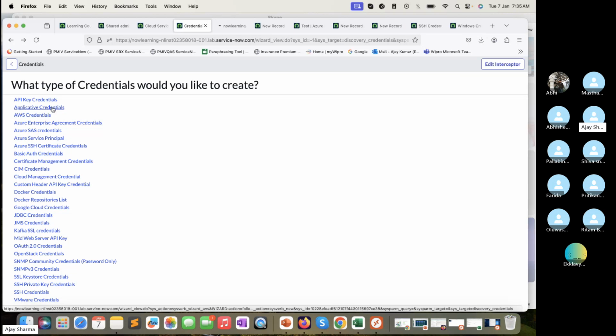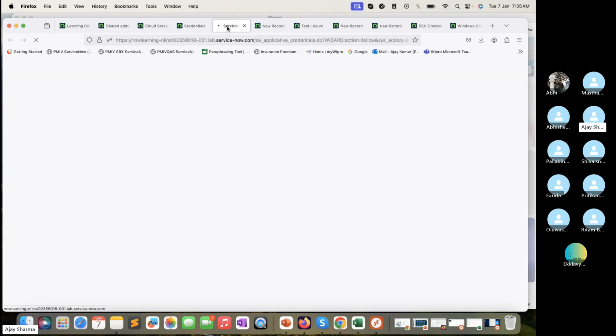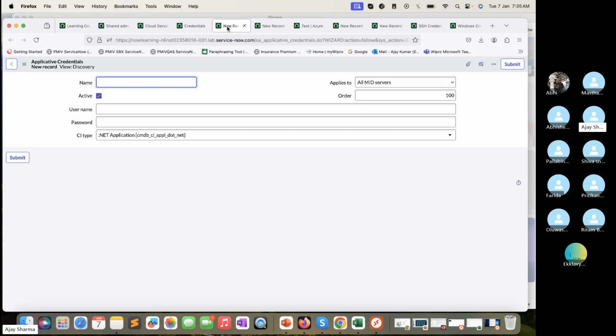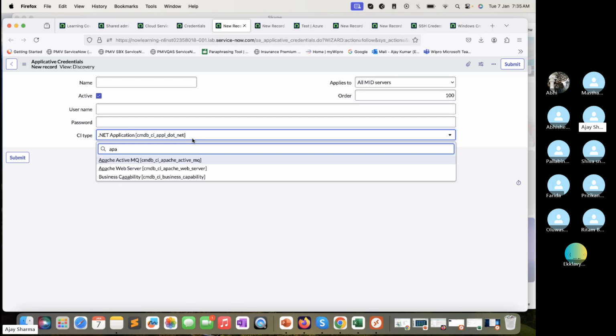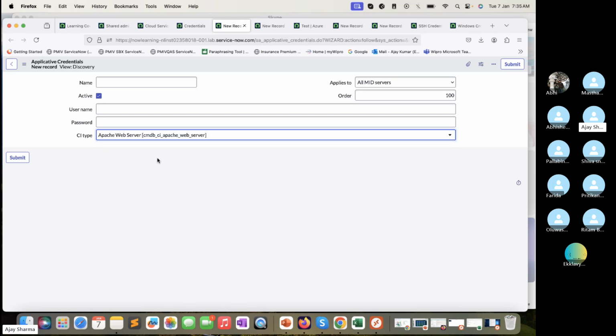Applicative credentials are mostly used if you want to discover applications running on particular servers where you don't have access, right? Sometimes when you are running discovery on a Windows machine, a specific application or database is running, but the customer has not provided access to that particular database or application through the Windows credentials, right? In that case, you require applicative credentials, which are a little bit more specific for application purposes. If I put Apache, I just want to discover the Apache server, and the customer will provide us a username and password.